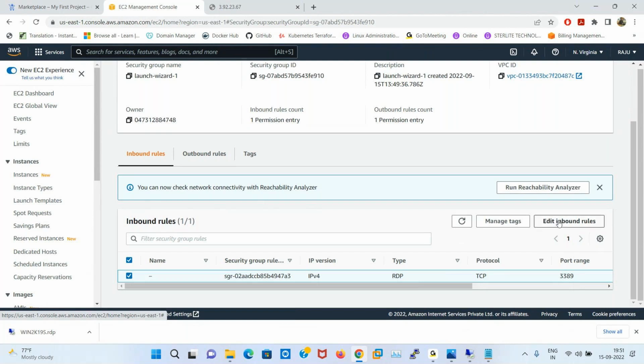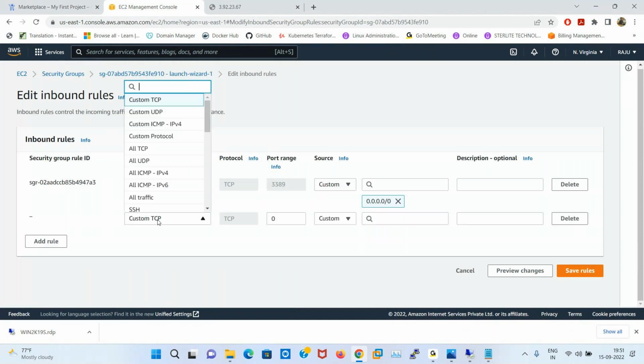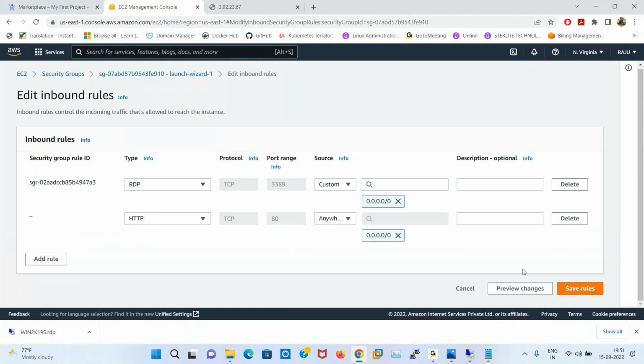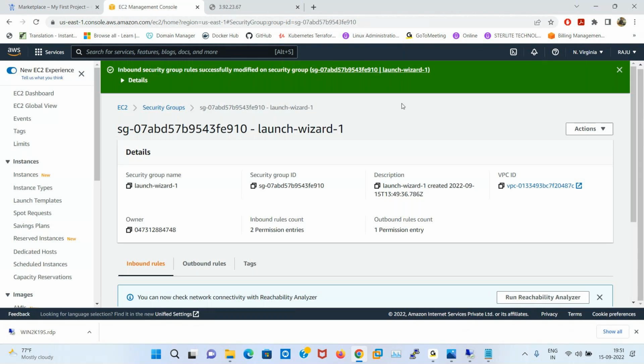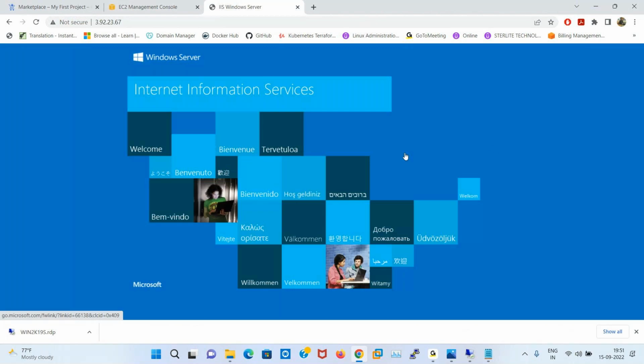Under inbound rules, click edit inbound rules, and don't write the port numbers on outbound. Edit inbound rules, then add rule. RDP is already added, so add a rule for the port you want, like HTTP 80. Now I selected port 80, with the source as anywhere, then save rules. Now two rules are successfully added. Then if I refresh the page, right, this is the Internet Information Services page.